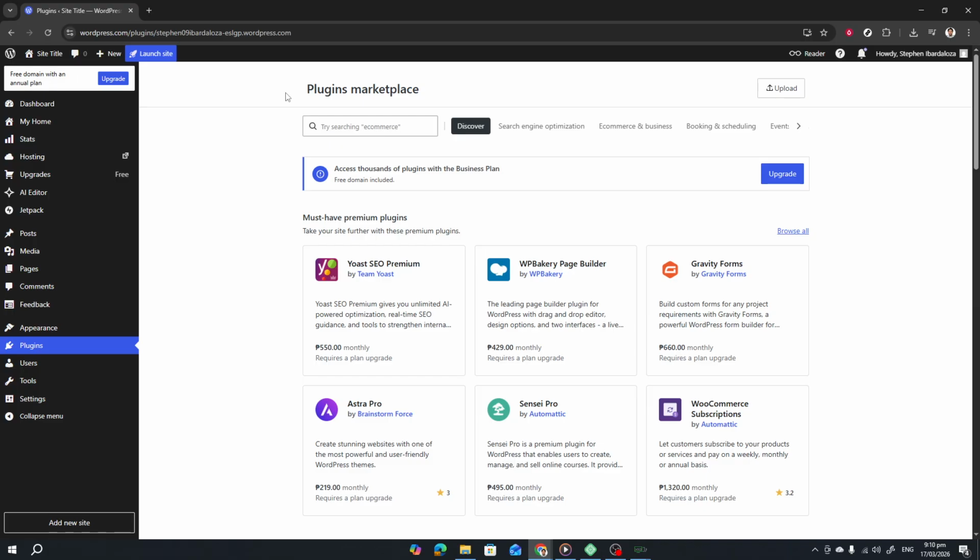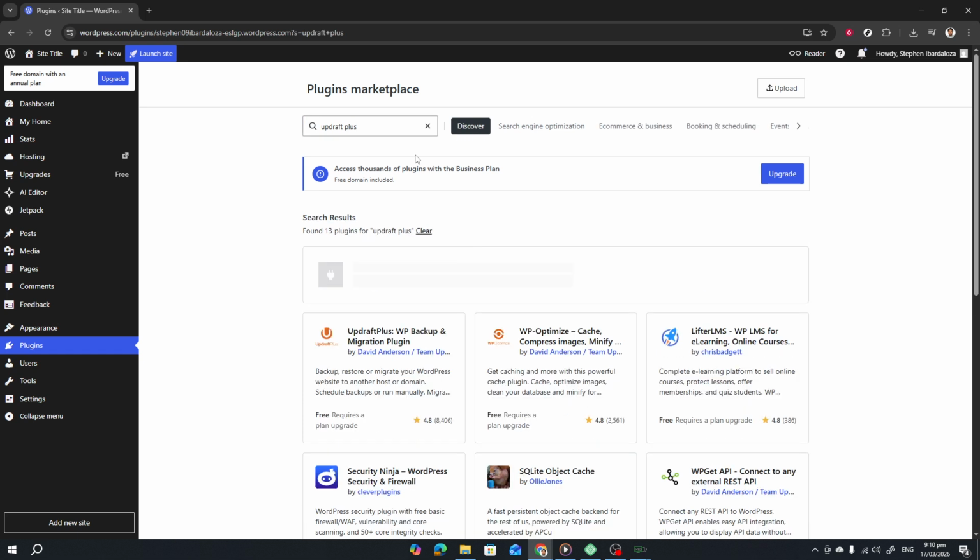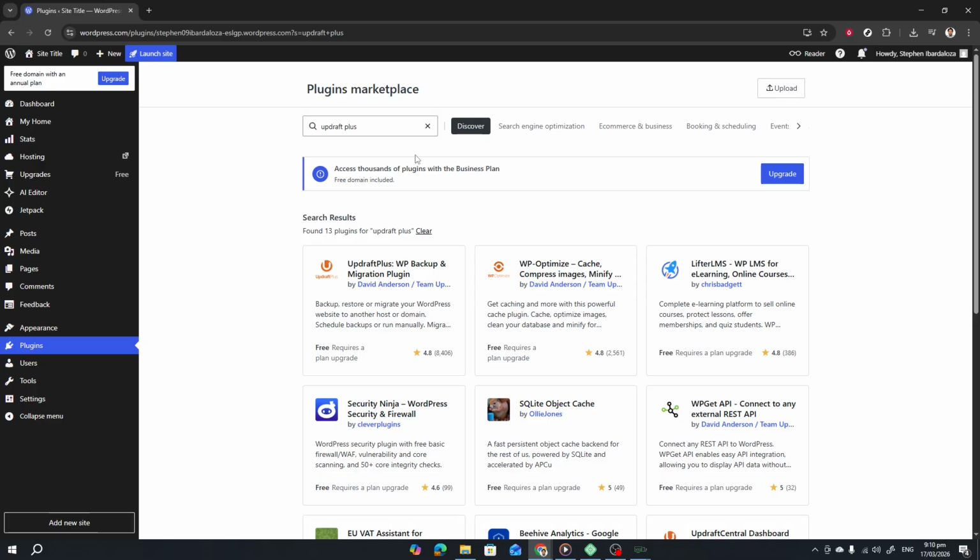Next, use the search bar in the plugins area and type Updraft Plus. Spell it as one word for the best results. You're looking for the backup plugin, known for its reliability and wide adoption. The listing typically highlights features like scheduled backups and the ability to store copies offsite. Taking a moment to read the short description and check your compatibility information is helpful, especially if your site runs a specific WordPress version or theme stack. When you see Updraft Plus in the results, select that plugin.